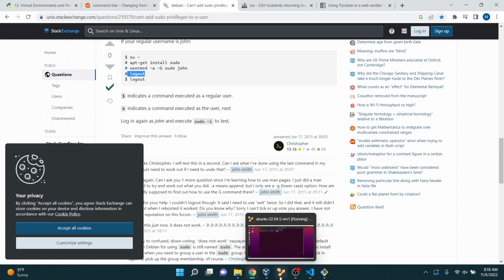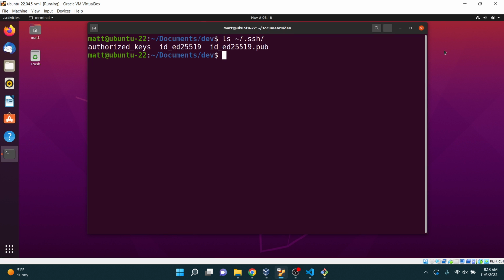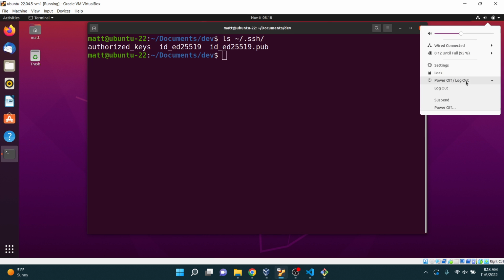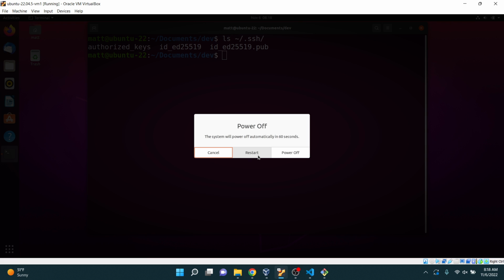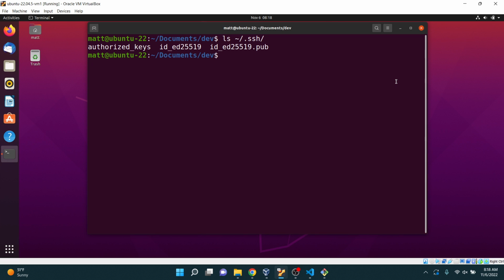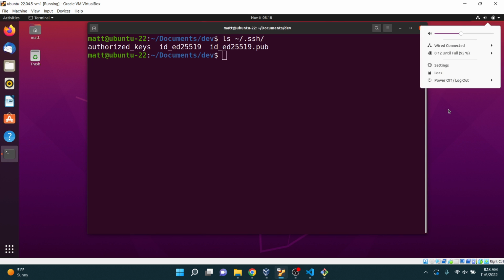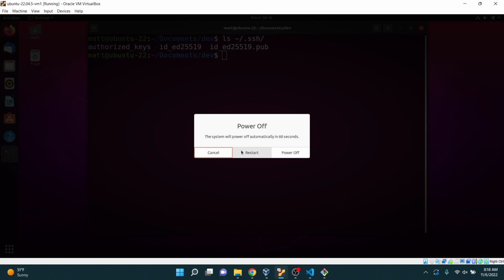That did not work for me for whatever reason. So I actually had to completely restart the VM, showing what I did earlier. And once I did that, that worked. Just logging out did not work for me. I tried logging out like that. It said in that post, I tried logging out. Wait, how do you log out?